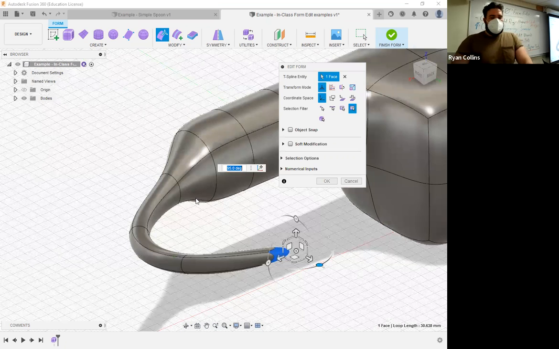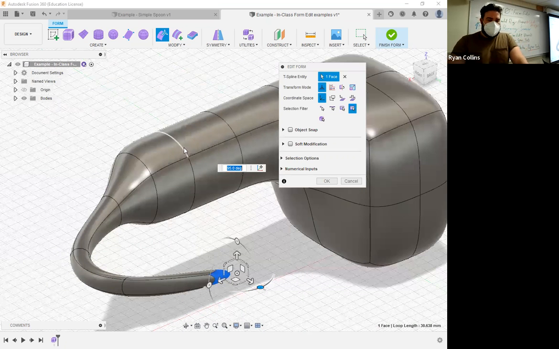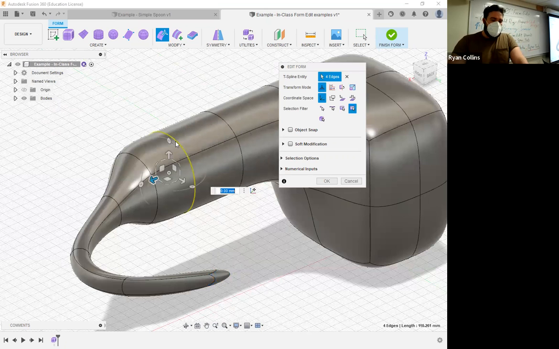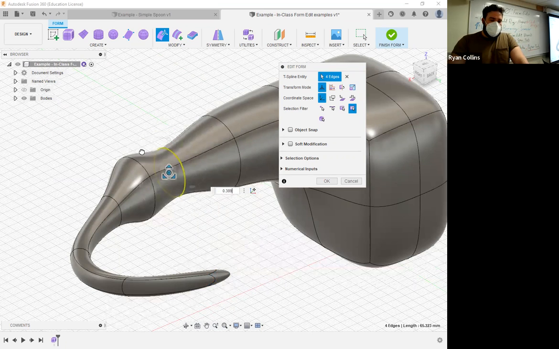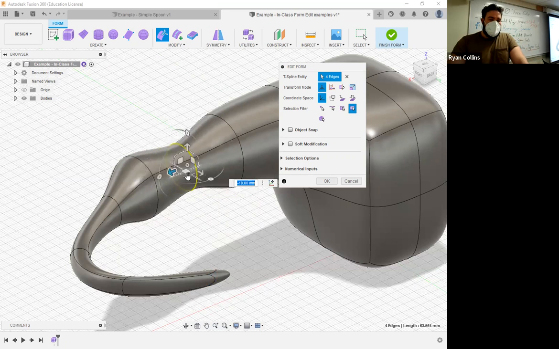You can also repair any of this stuff. If I double click this line here, it'll select the whole thing. Now I could scale it down. I could make little ribs into it, or I could slide that back and forth, move it out of the way.